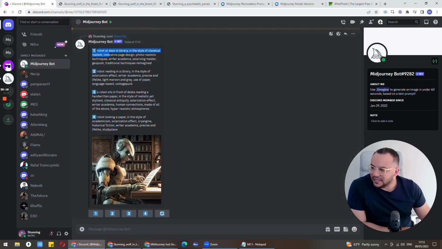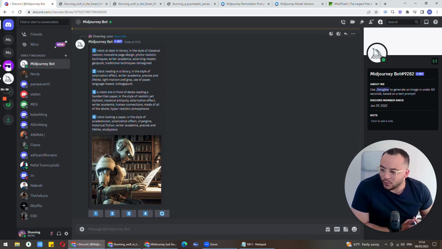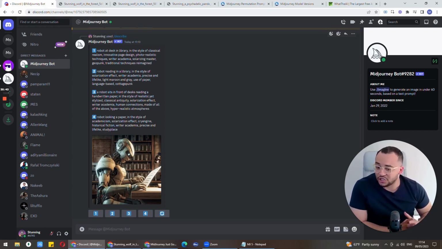Here it says: robot at desk in library in the style of classical realism, innovative page design, photorealistic techniques, writer academia, solarizing master, geopunk, traditional techniques reimagined. It's super cool. We get an idea of what goes on in the mind of the AI, what kind of text it actually uses to generate such an image, and then you will learn how to understand all those prompts and modify them according to your needs. So I put here, for example: robot reading in a library in the style of solarization effect, writer academia, precise and lifelike.